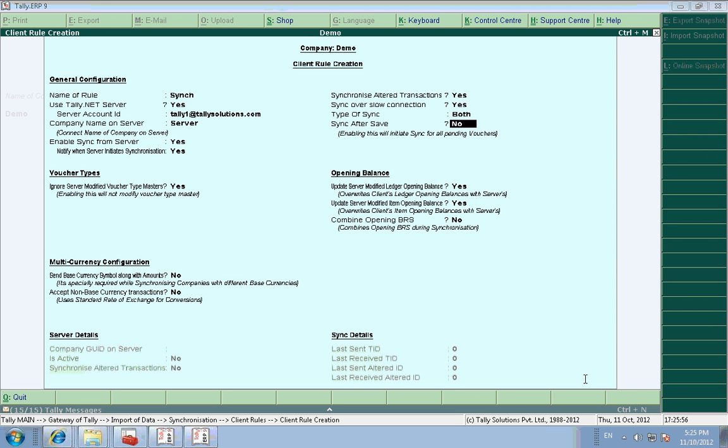Work with the same company. No, the client user cannot work, as from the client it will be initiating the synchronization, you will not be able to work. And sync after save. This option is for suppose you want to sync it automatically, that is after passing each transaction, if you save it, it will go to the other end. For that, the sync after save. If you don't want it to be sync each and every time after transaction, you can keep it as no.